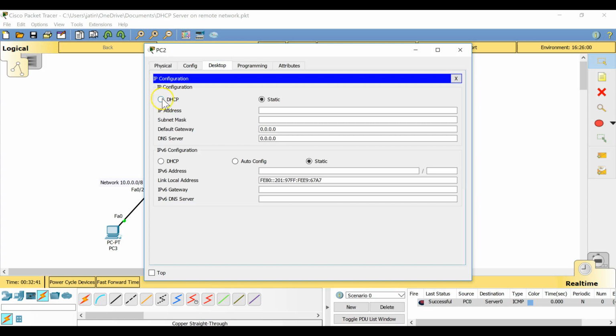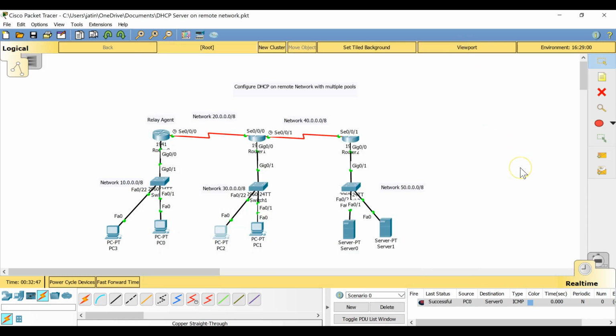So click on DHCP and number 6 is next. So in this way we can configure a single DHCP server which can provide service to multiple networks. So that concludes my second part of DHCP server.